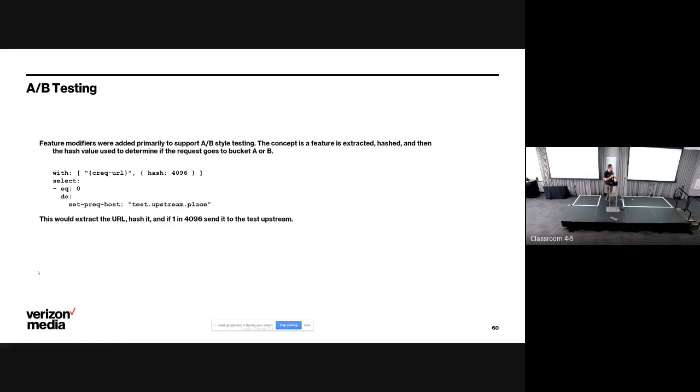There's A/B testing, so we talked about this. I hash the thing, and then I say, well, if it's exactly 0, then I do this. Otherwise, on you go, right?